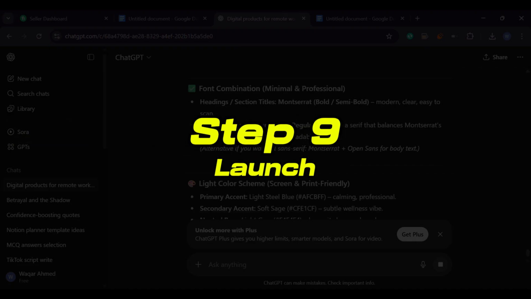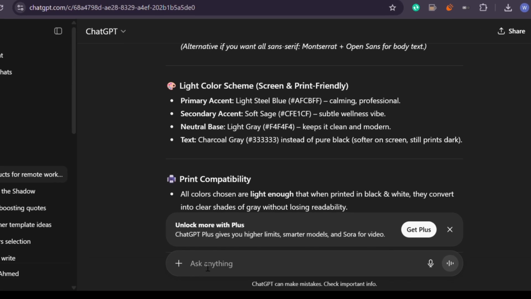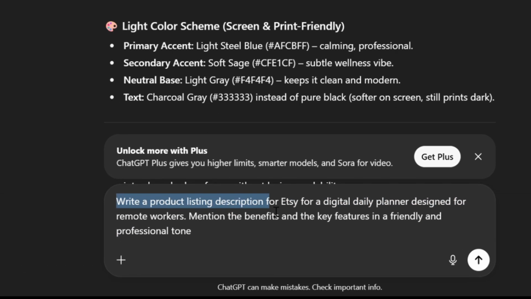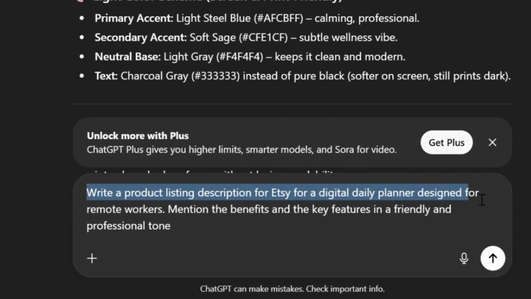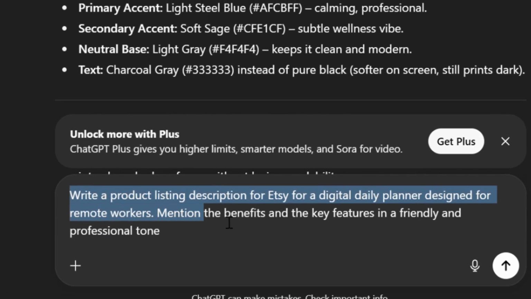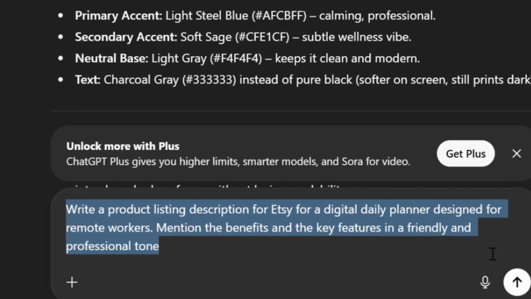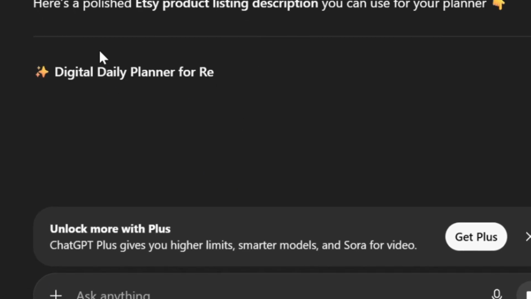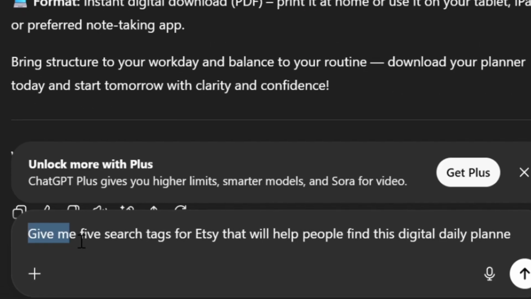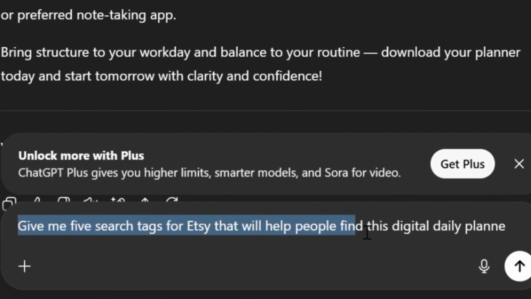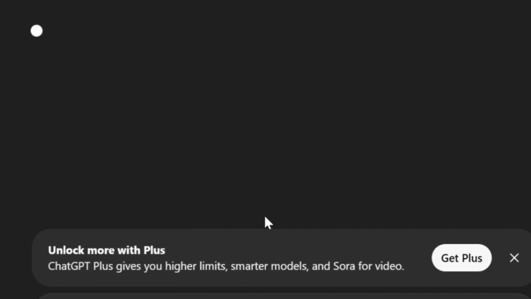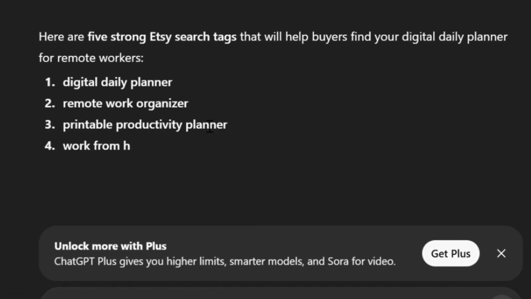Step 9. Launch. Now we move to the launch phase. You'll need a product listing. Ask ChatGPT. Write a product listing description for Etsy for a digital daily planner designed for remote workers. Mention the benefits and the key features in a friendly and professional tone. Copy the description into your Etsy listing. Then type, "Give me 5 search tags for Etsy that will help people find this digital daily planner." Add those tags to the Etsy listing as well. You don't need to write anything else at this stage.